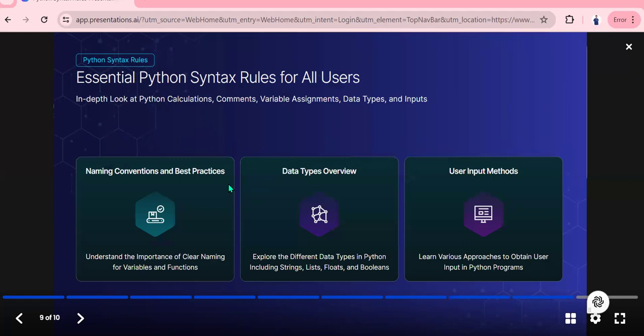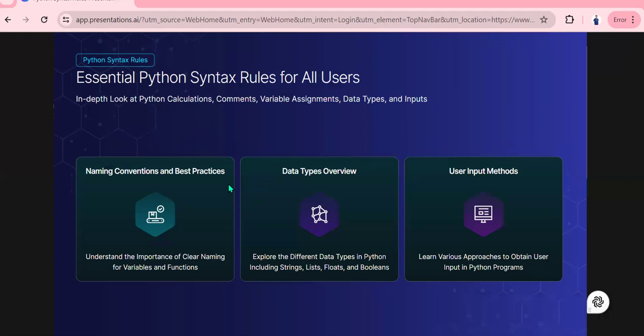The next one is essential Python syntax rules for all users. An in-depth look at Python calculations, comments, variables, assignments, data types, inputs, naming conventions, and best practices. Understand the importance of clear naming for variables and functions. Data types overview: explore the different types in Python, including strings, lists, floats, and booleans. We have to understand what strings, lists, floats, and booleans are. User input methods: learn various approaches to obtain user input in a Python program.